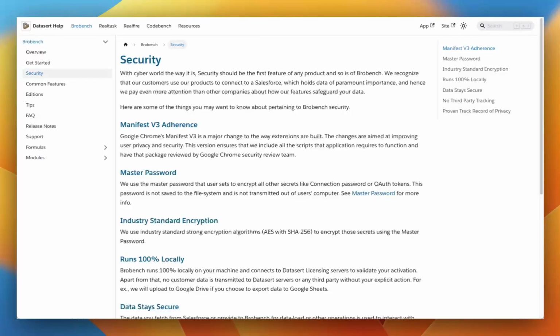We protect all your sensitive information very carefully. The tier 0 sensitive things that you provide to us as part of Brobench use are typically the access tokens or credentials to connections. So we have created the concept of a master password, which you set up when you install this extension for the first time. That password is never shared outside of your computer, and it is never even written to the file system. So only you and your memory know that password.